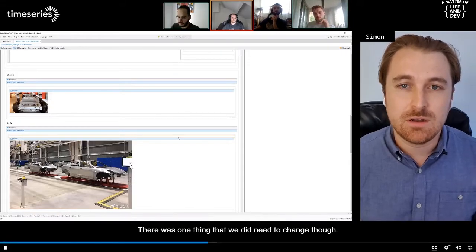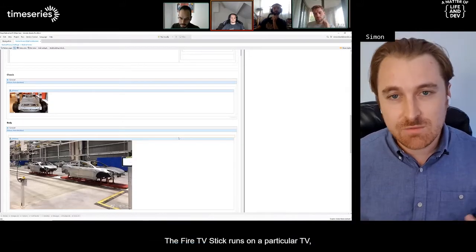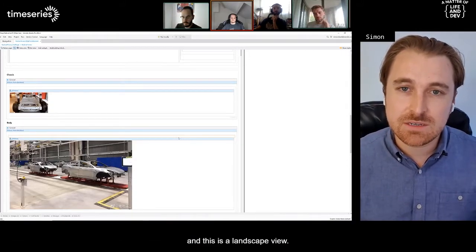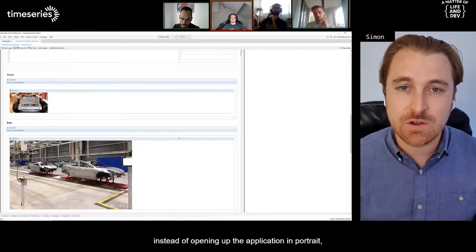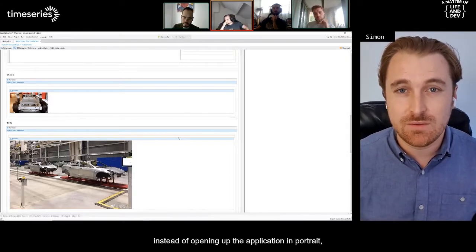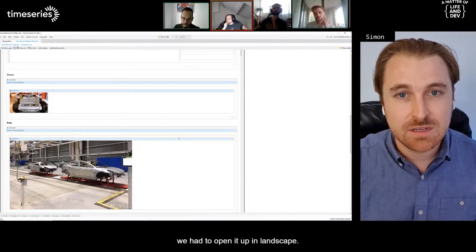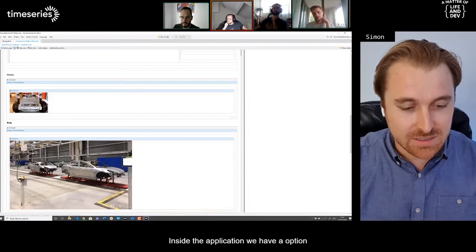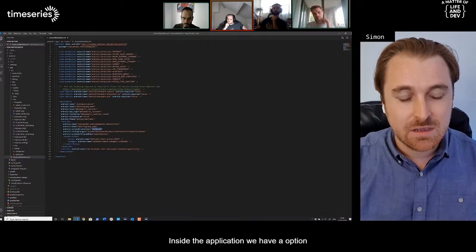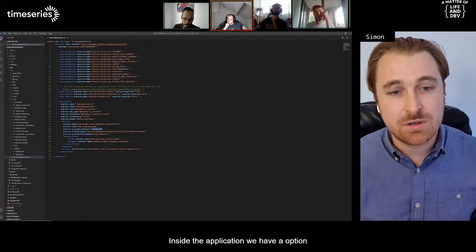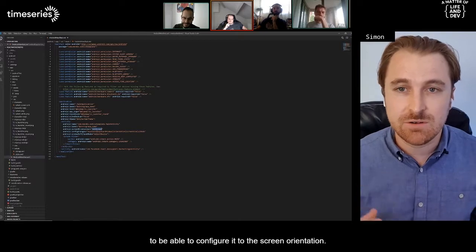One thing we did need to change though. The Fire TV stick runs on a particular TV, and this is a landscape view. We needed to make sure that instead of opening up the application in portrait, we had to open it up in landscape. So to do so is very easy. Inside the application, we have an option to configure the screen orientation.